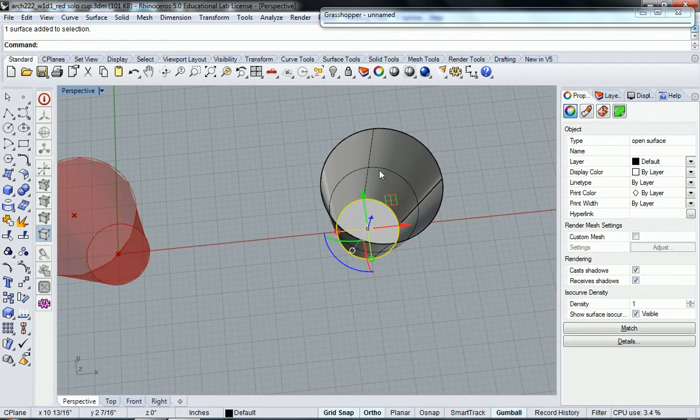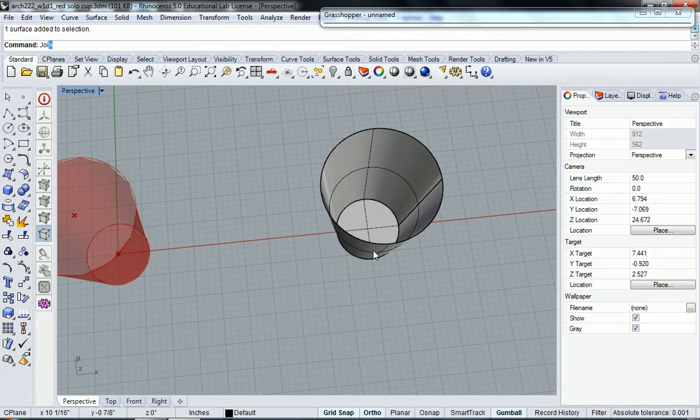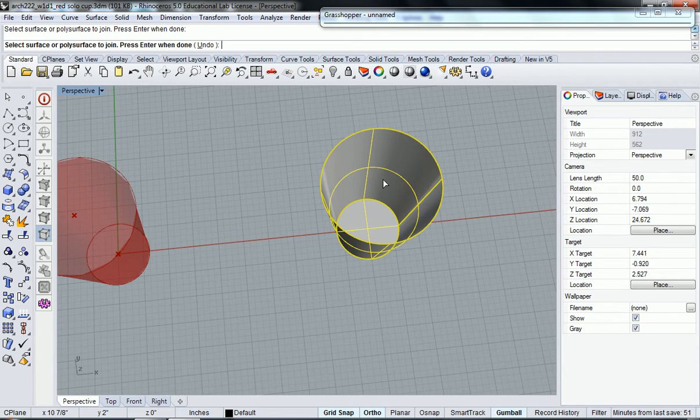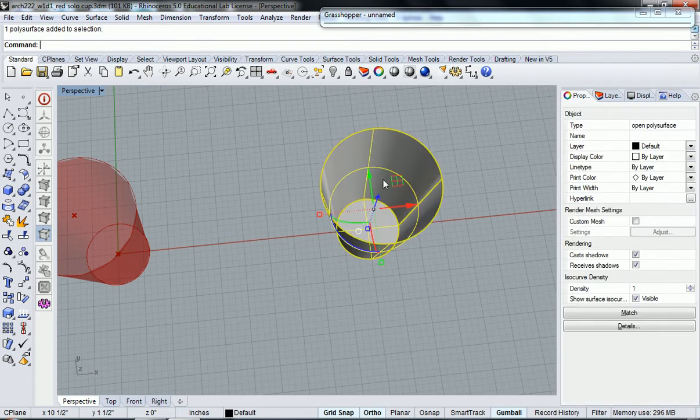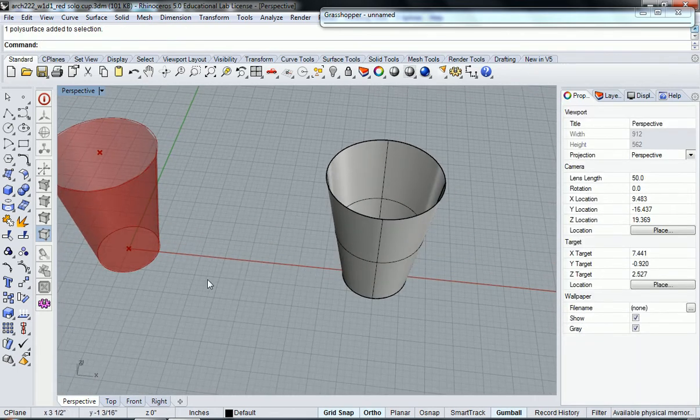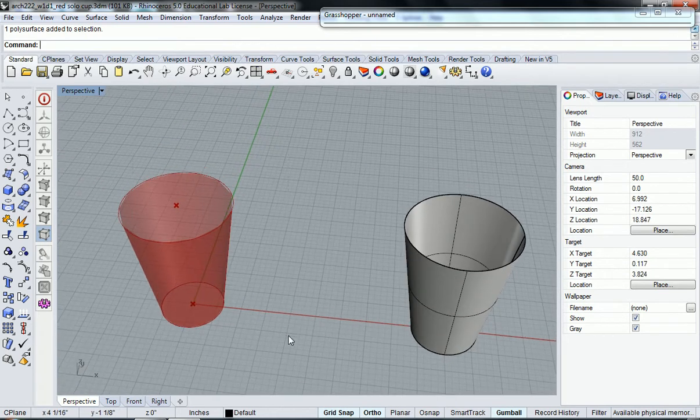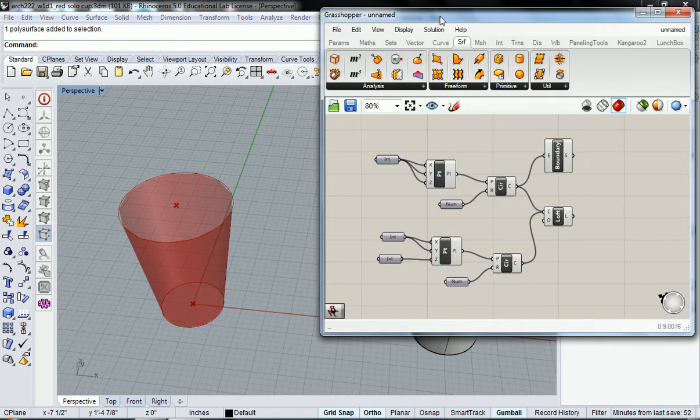So I'm going to hit join and just keep them joined together just so they move together with each other. Select them both and hit enter. So now they're one again. So let's do the same thing for this, so that way when we bring it into Rhino, it's one instead of two pieces. So let's open up the Grasshopper.